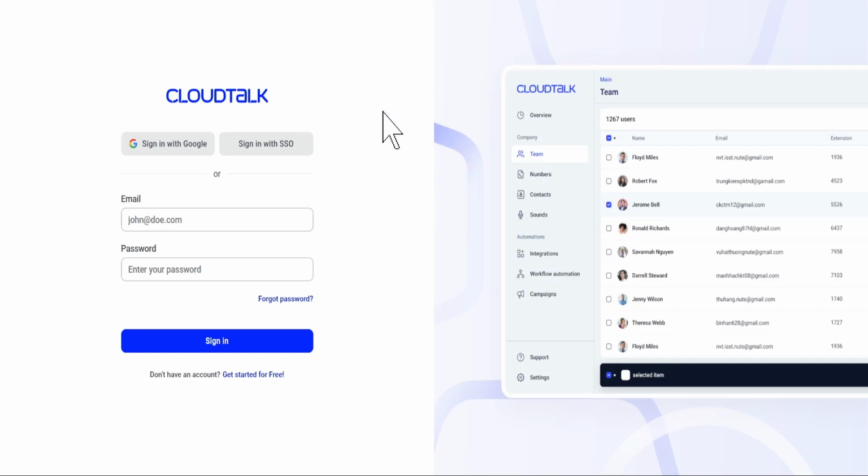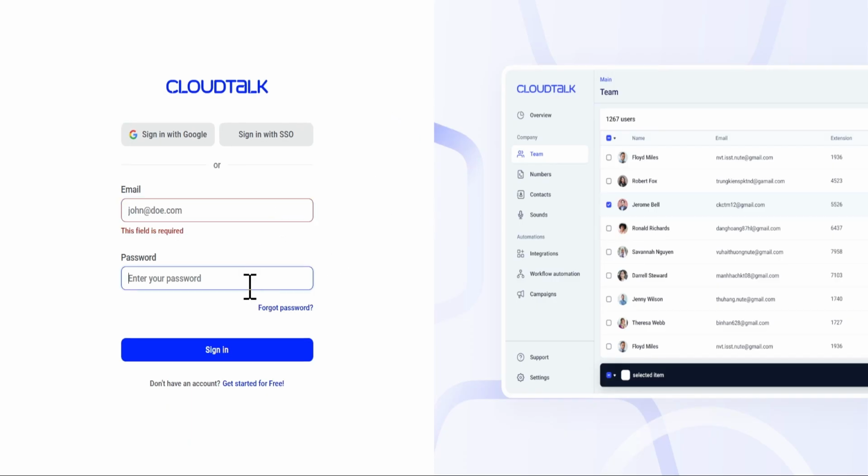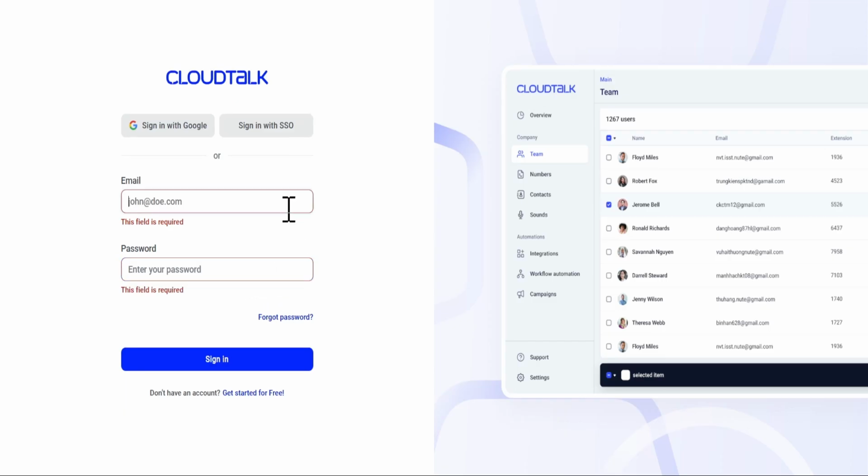Enter the email address you use for Cloudtalk. If your company uses single sign-on, you can continue with that. Otherwise, proceed with your standard login. Then enter your password to sign in securely.